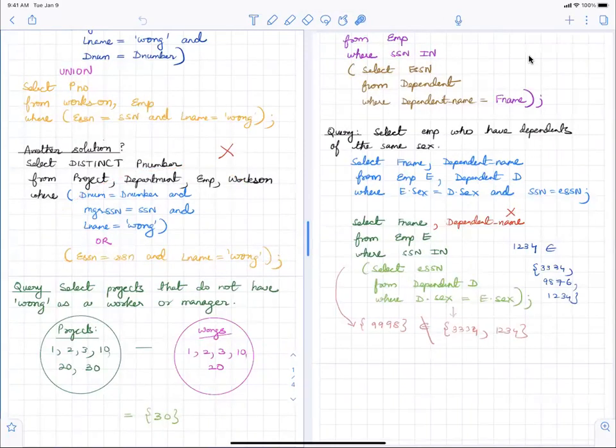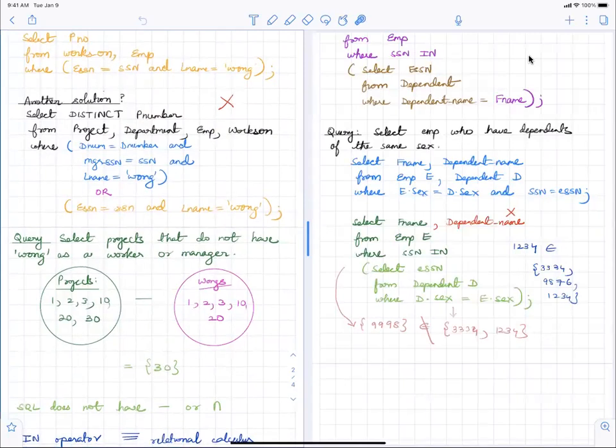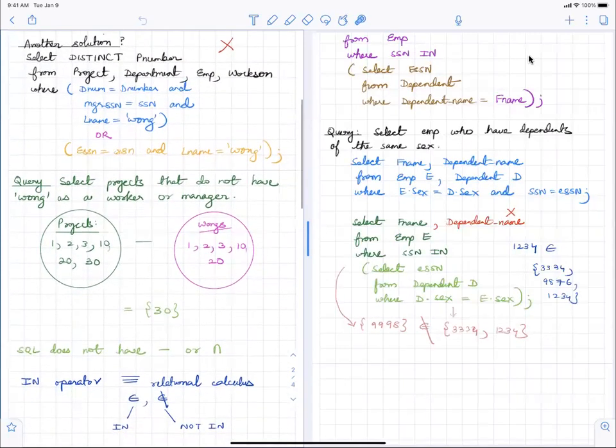I also brought this example up yesterday, and I was asking you why this doesn't work. There's a very small error here. I don't know if any of you had a chance to look at it. If not, do take a look at how to correct this particular query. But you can do it using this kind of approach too, by the way.